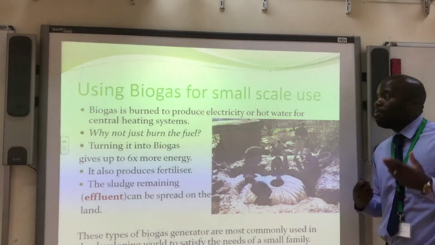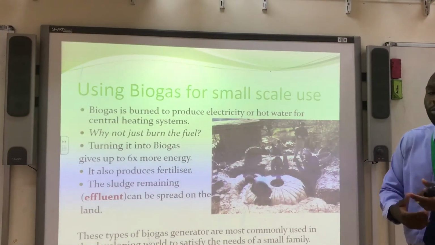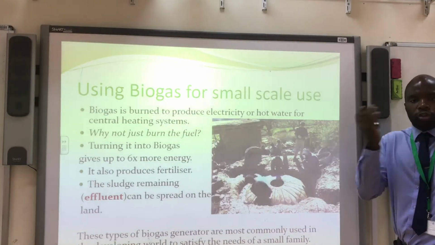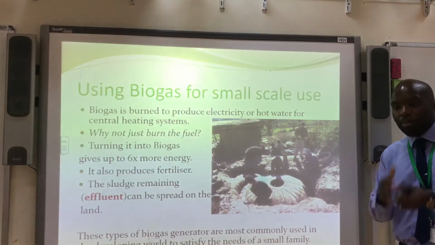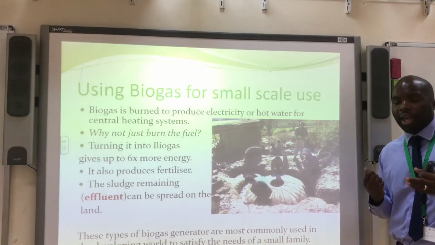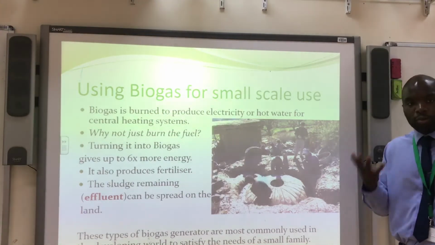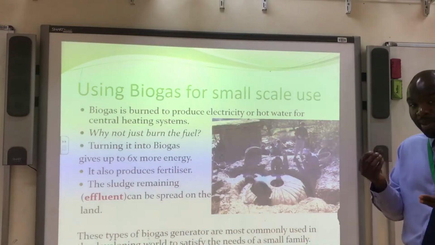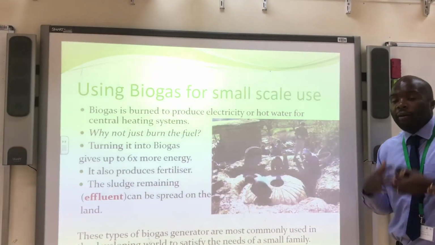Now, biogas is burned to produce electricity. On a small scale, it could be used for homes or small farms to heat water, or simply for the electricity in the home. Now, it is much better to burn the actual biogas than to burn the fuel such as the waste food material. The reason why is there is much more energy in the biogas, in that methane.